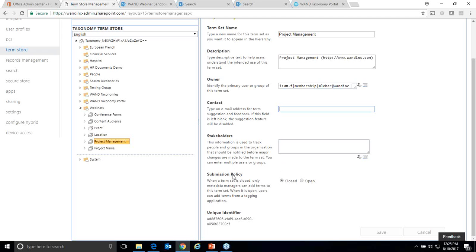And then last is the submission policy. This is a pretty important one. I'd say the most important option for all the term set choices on this page. So there's two options, as you can see. The first is closed, and closed, as it's defined here, only metadata managers. So only someone who can come into the term store can make changes to the term set. If it's open, that means end users could actually add a new term when they're doing tagging.